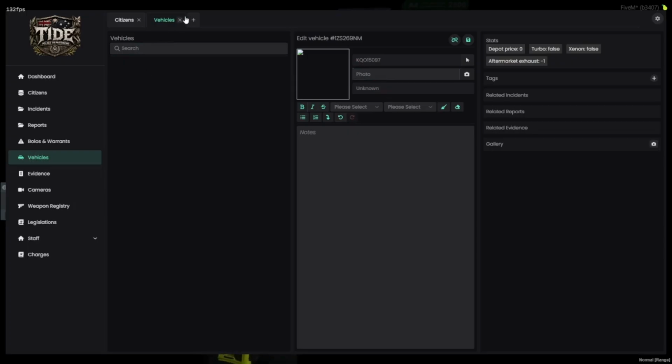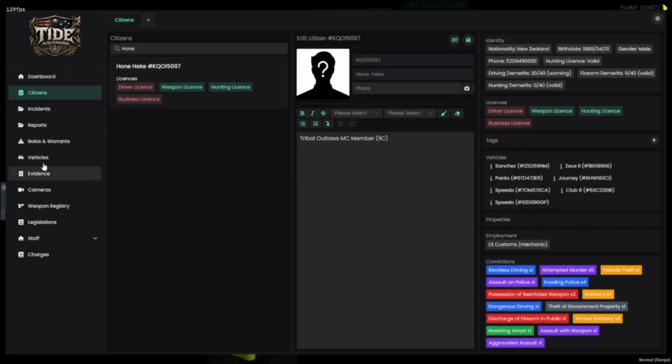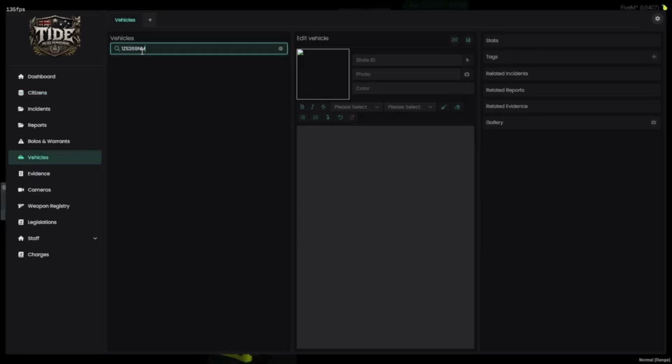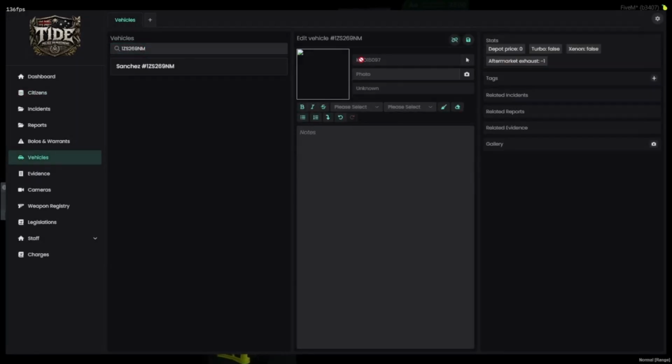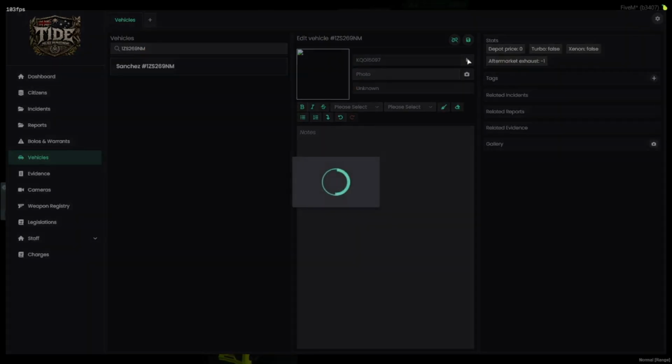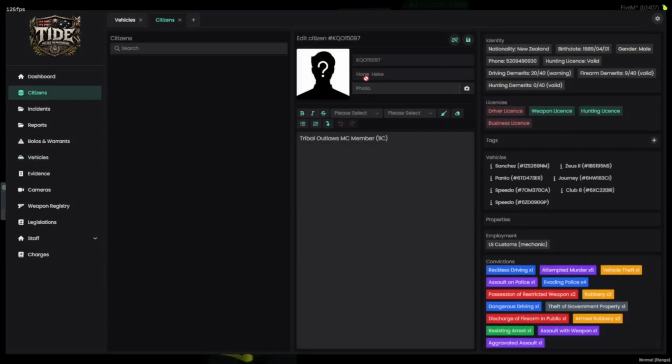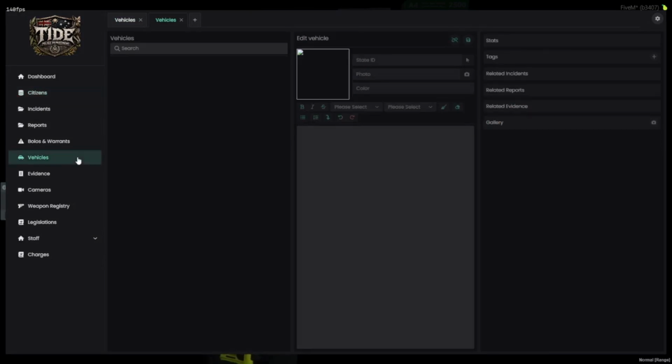I'm just going to delete this, and we're going to click onto vehicles now. And I'm just going to search a different vehicle. This here is the person's actual ID. So if you click on it, it will take you to the person, Hone Heke. That's pretty much all you really need. You just need to make sure that it comes up with the person's information.